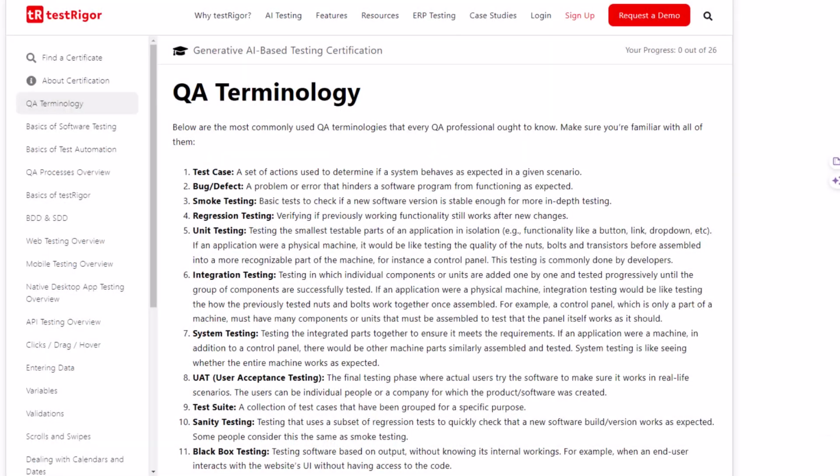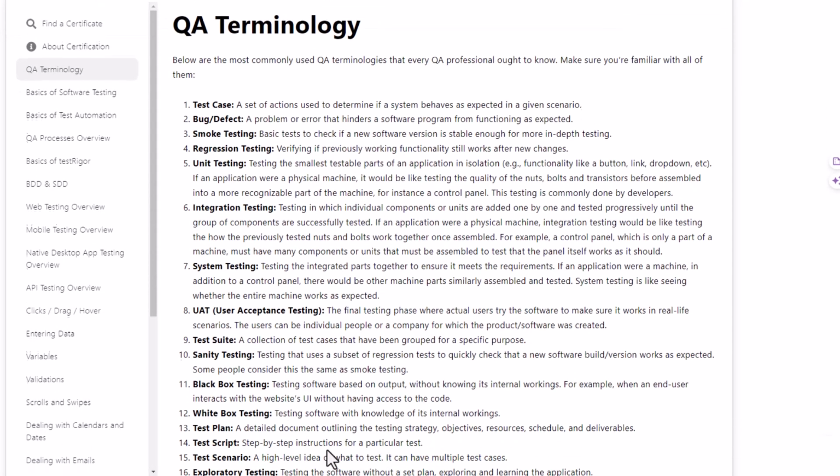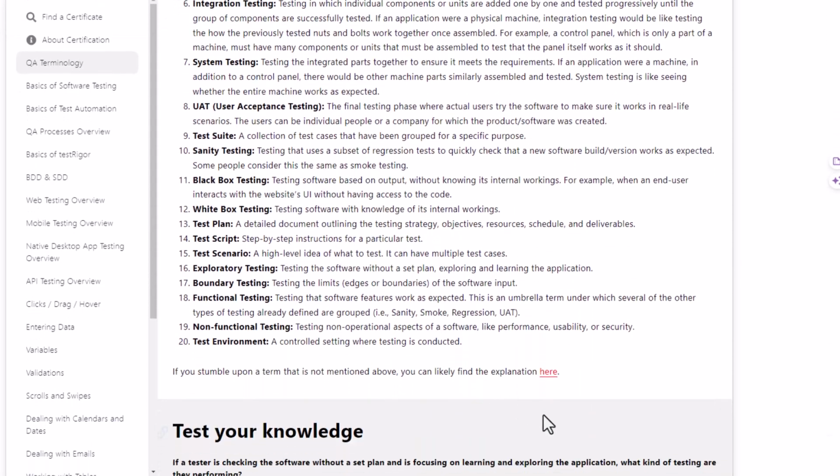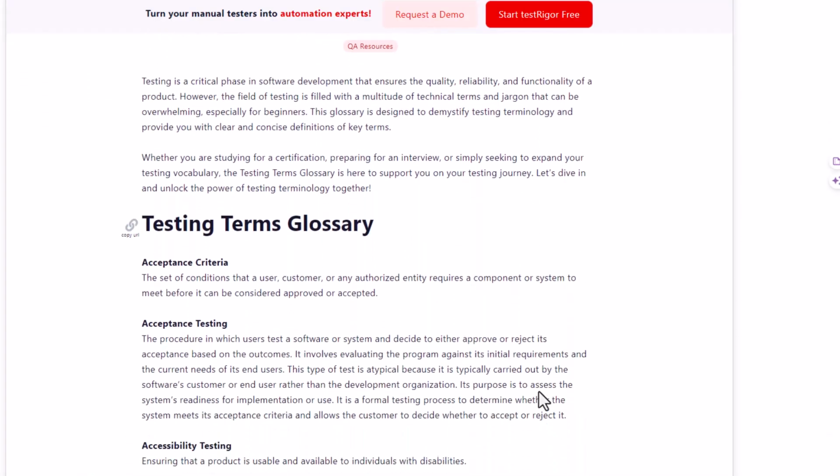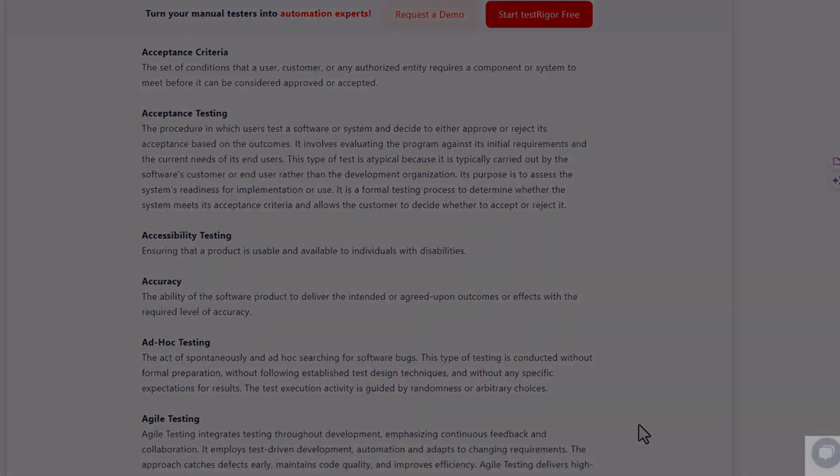This is just an introductory subset of testing terms. If you stumble upon a term that wasn't covered, you can likely find the explanation in the Ultimate Testing Terms glossary. You can find the link in the description below.